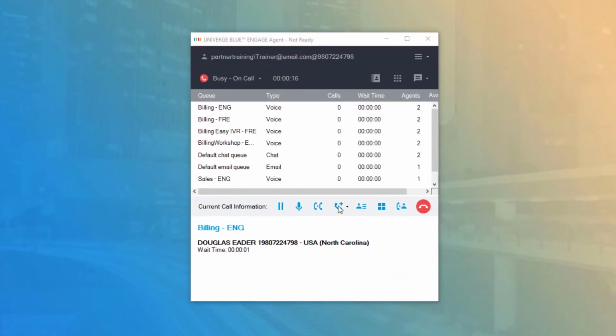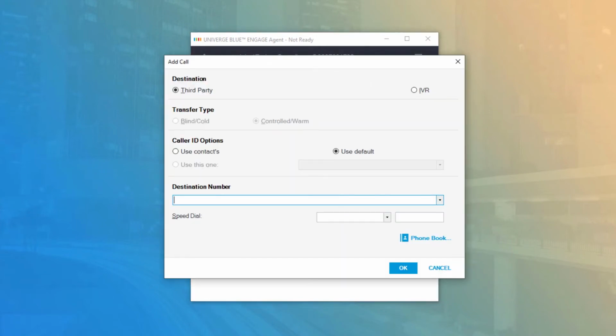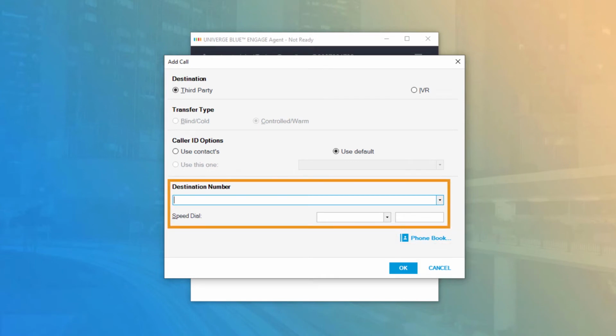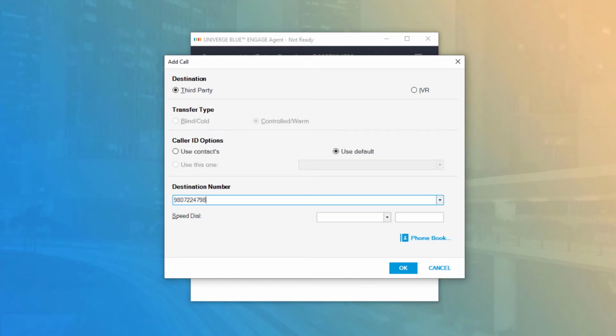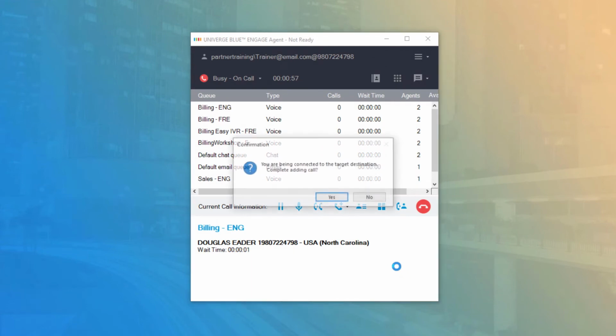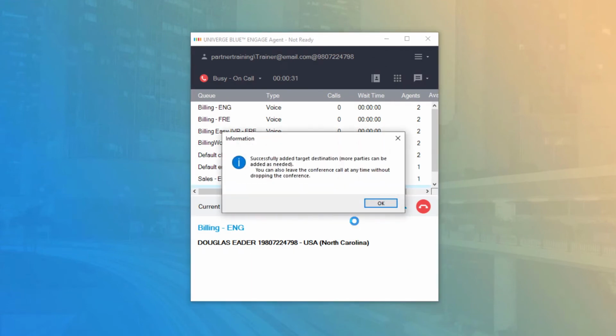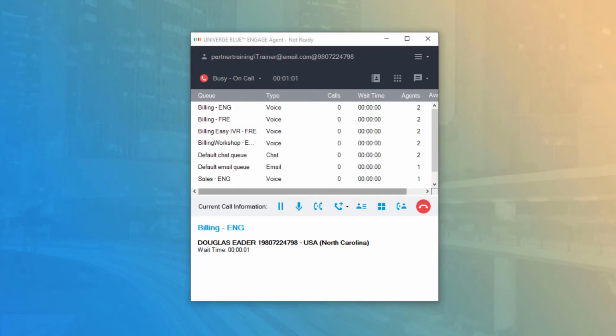When choosing to add additional parties to your call, you will be given the option of a third party or IVR if this is activated by the account admin. Similar to a transfer, there are caller ID options as well as phone book, manual entry, and speed dial options for DID entry. If selecting IVR, you can choose an IVR from the list and follow the IVR options until a party is reached. Once you click OK, you will receive a message informing you that the call is taking place, and an additional message once the party has connected stating that you may add additional parties if need be. Be aware that the cap for adding additional callers is 12.